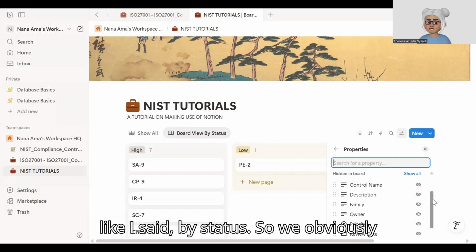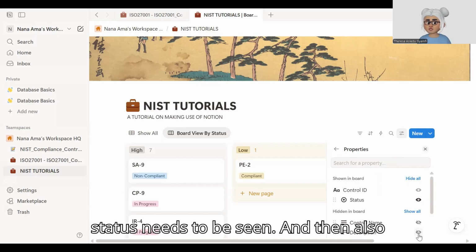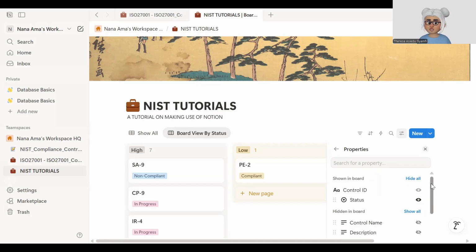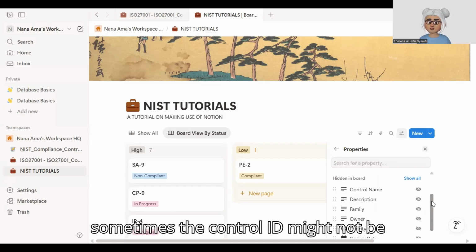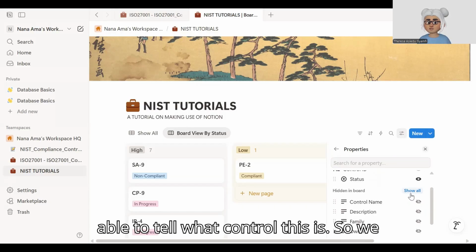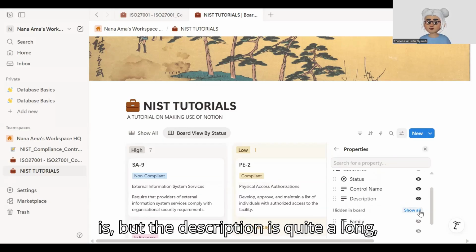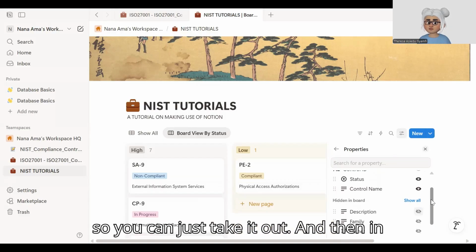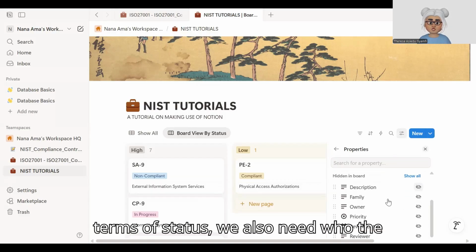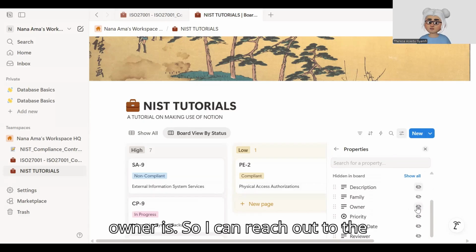So we want to, like I said, by status. Obviously status needs to be seen, and then control ID is also important, but sometimes the control ID might not be able to tell what control this is, so we need a control name over there, and also a description of what the control is, but the description is quite long, so you can just take it out.